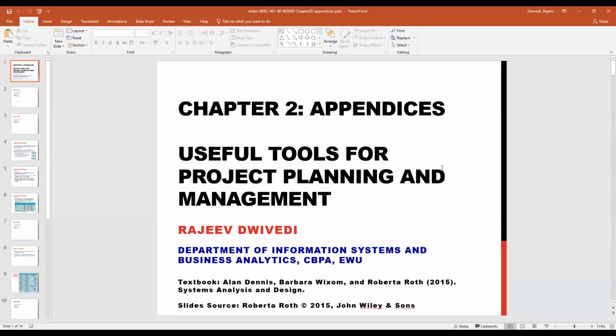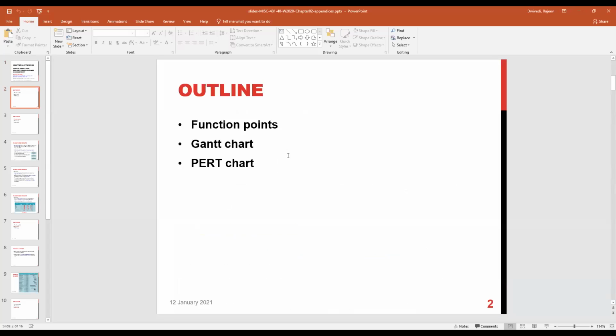Okay, so I think everything is perfectly all right with everyone. Now I'm starting the next chapter, which is useful tools for project planning and management. Function point, Gantt chart, PERT chart. These are very useful tools for project planning.